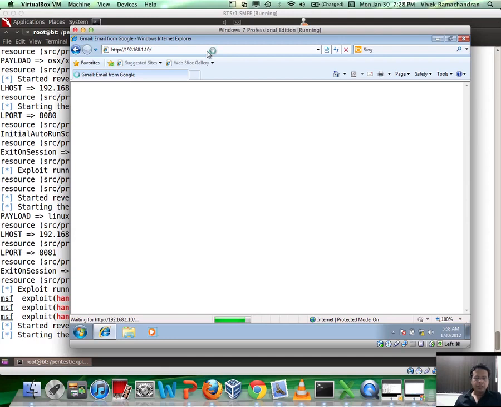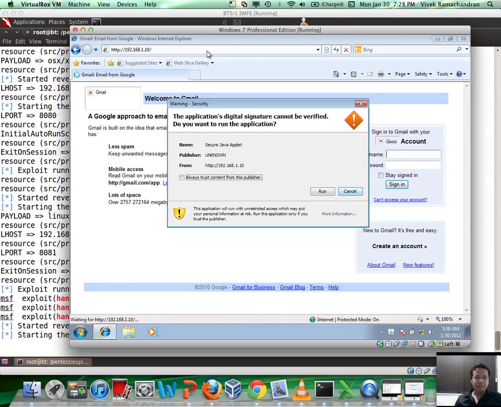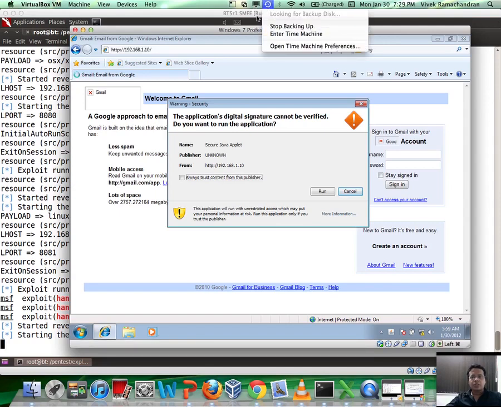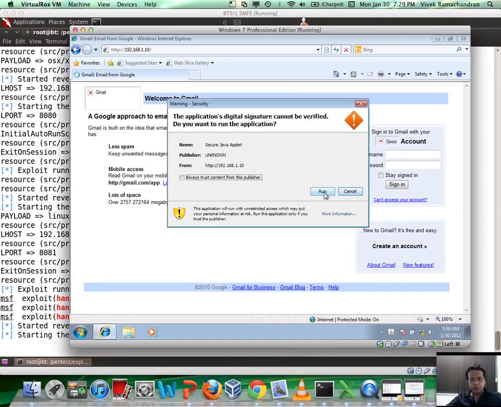Now, what should actually happen is that we would get an alert for a Java applet, and as soon as we click OK to it, that would go ahead and execute the payload on the victim's computer, and eventually give us shell. So it says secure Java applet publisher unknown from 1.10, but the fact is most naive users, similar to the SSL warning, would probably just go ahead and click through this, right? And this is where all the problem starts. Let me go ahead, click on run.